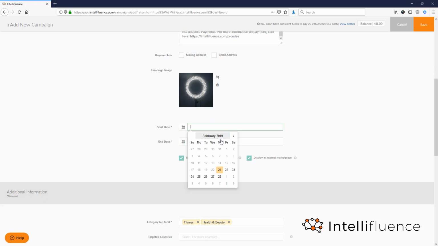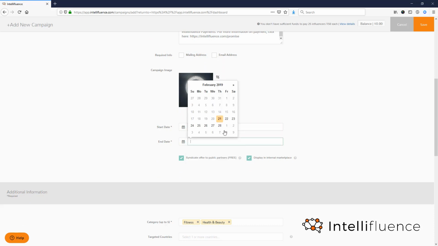Next, select a start and an end date for your campaign. We'll do this for approximately a month. So this is our internal marketplace, and this goes beyond to make your offer open to our third-party partners for maximum exposure. So leaving both of these options checked will give you the most exposure for your campaign.